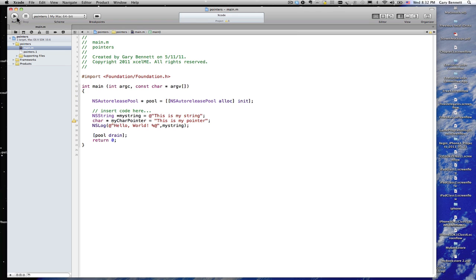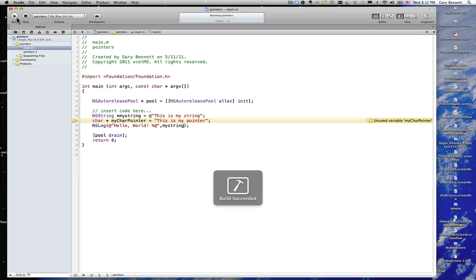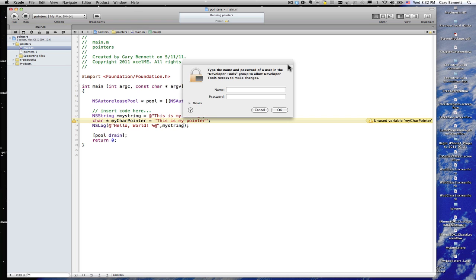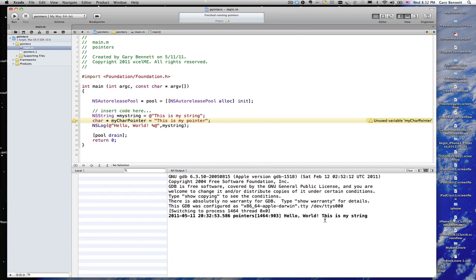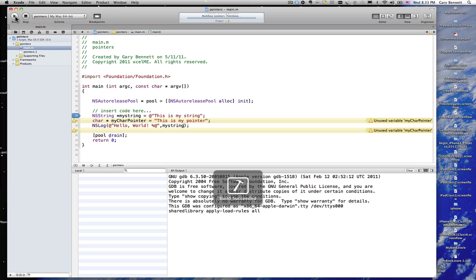Let's go ahead and compile this application and run it. And I look in my output debug window down here, and there it is. Hello world, this is my string. All right, well let's set a breakpoint right here on line 17 and rerun the application.